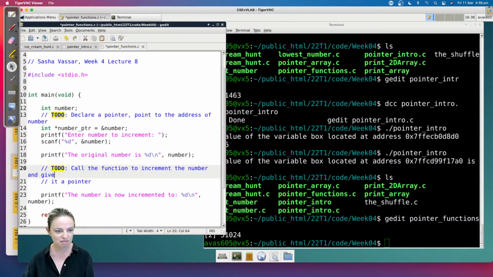And now I want to have a function that's going to increment the number by 1. Again, you can do this without doing any of this, right? You don't have to have a special function. You don't have to give it a pointer. But this is a really, really simple way to show you kind of what it's doing. So that's all that I'm trying to do in this particular lecture.